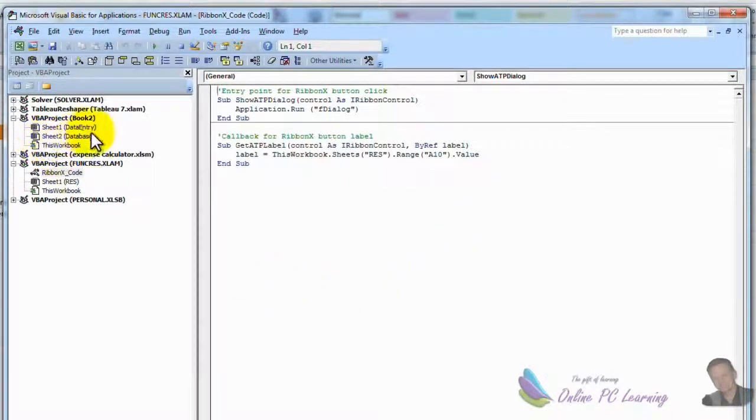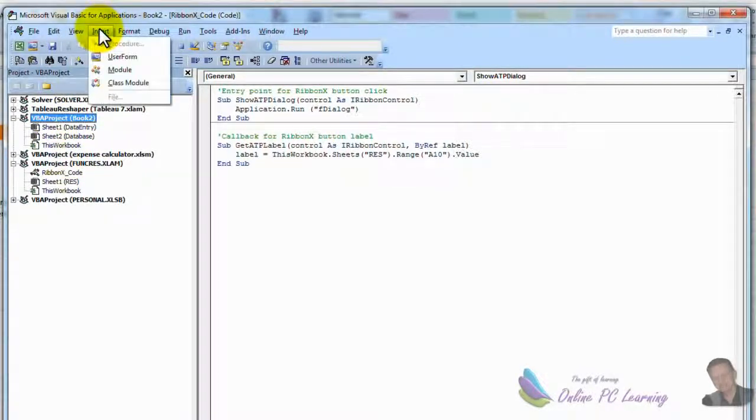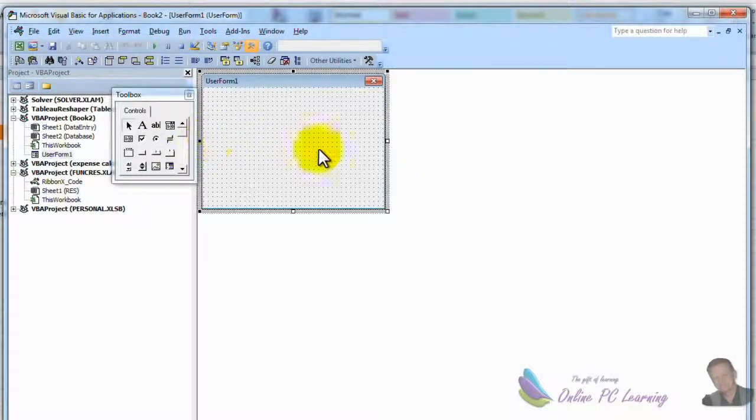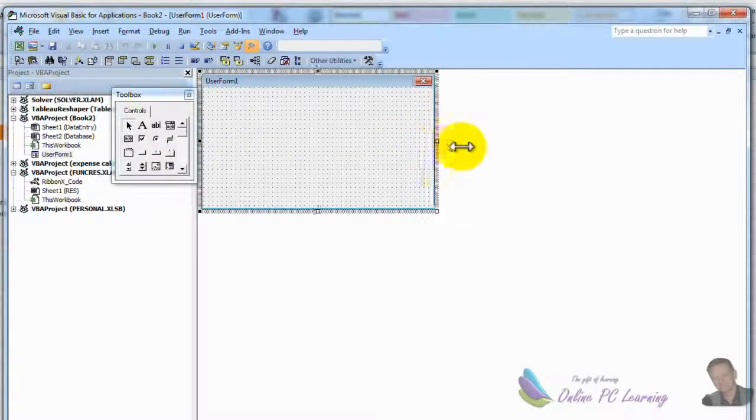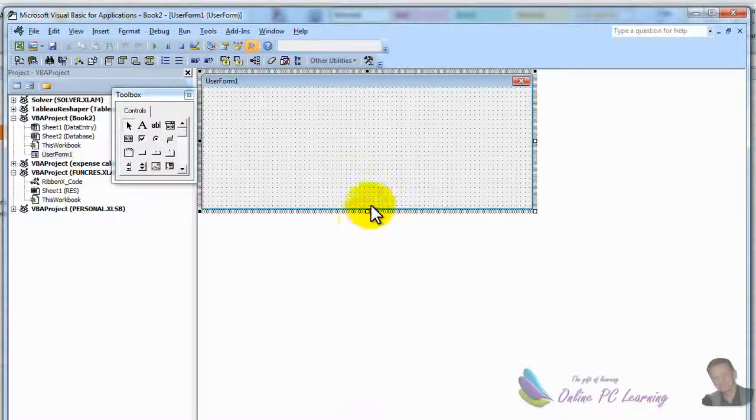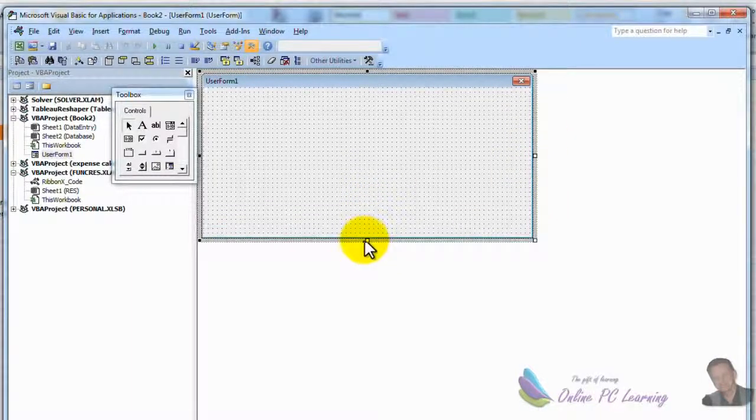Okay, now into our workbook, you can name this whatever you want. We're going to add a user form. So we'll go Insert, and then we'll look at User Form. So now we put our user form in here, we'll expand it along a little bit to give it some room and pull it down.